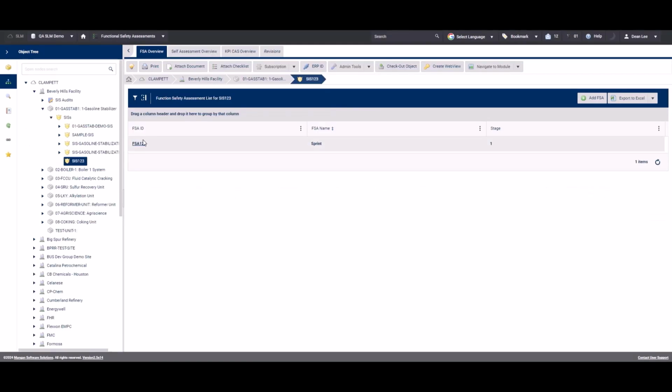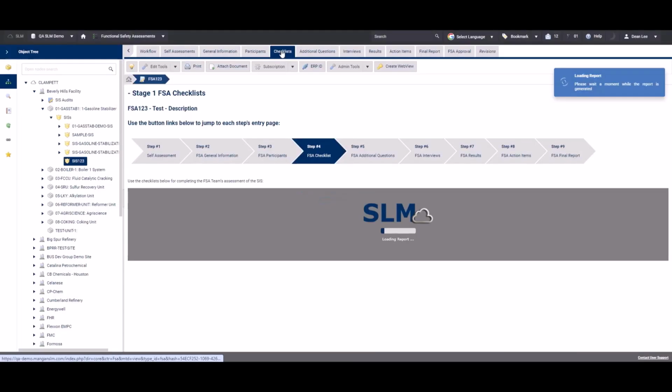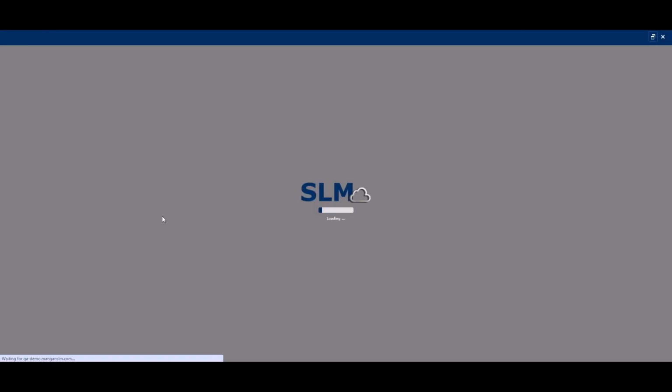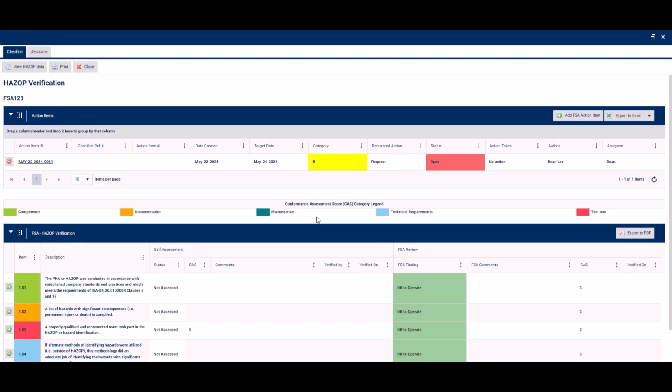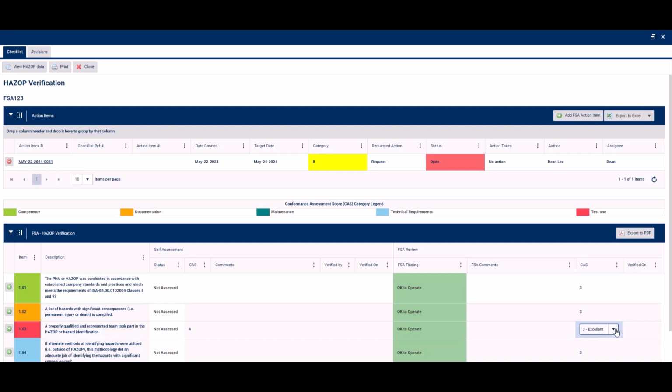If we then come to an FSA, come to the checklists, click on our HAZOP verification checklist. We can see there that the CAS score category legend now has test 1 in there, which you can see from the color charts is here, item 1.03. We then give that a CAS score of super excellent, which we've just added. Save changes.